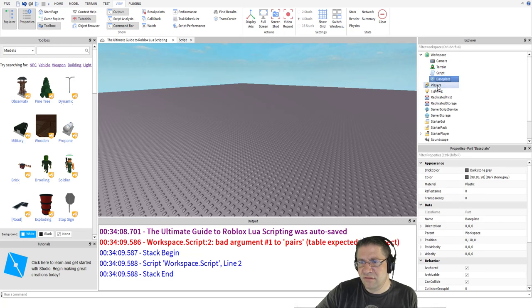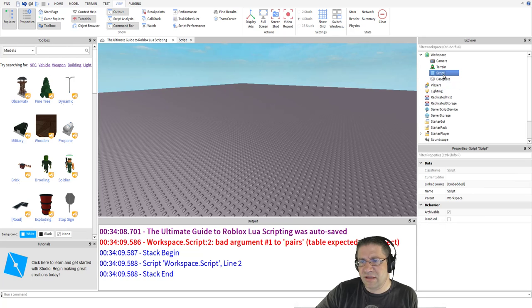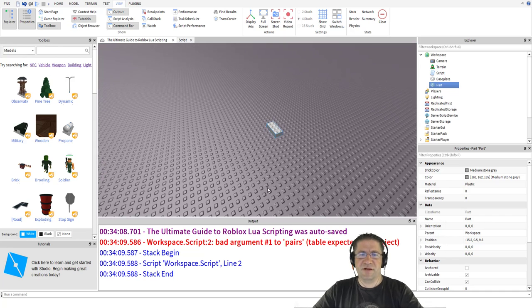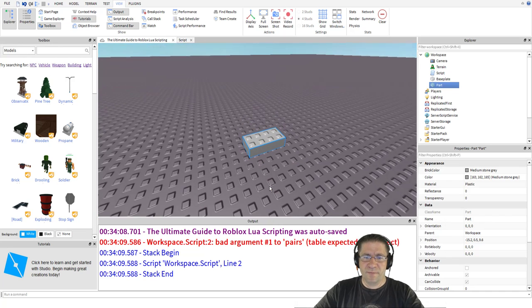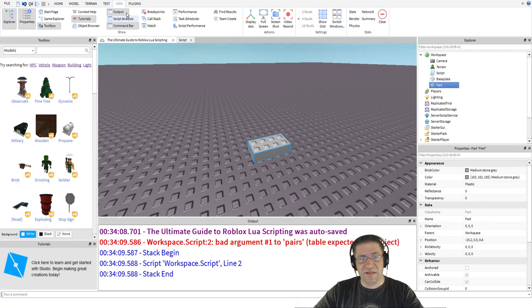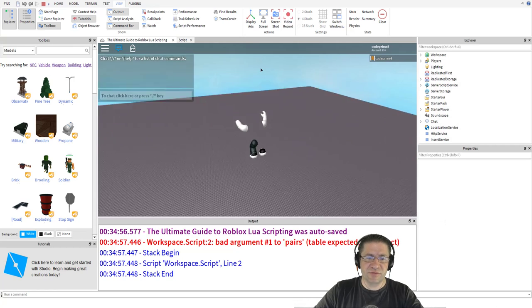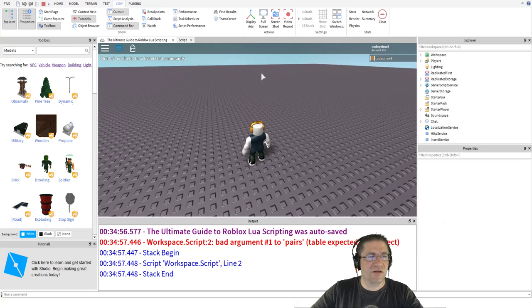Maybe I can do base plate. Well, the script's already in there, so let's insert a part. All right, so there's my part. This part you can think of as everything else. It's just like a thing. Dot part. So there's a part inside the workspace. Game.workspace.part. Hit F5, let's try that. Oh gosh, I hope it works. No, bad argument in pairs. Oh, I need to do ipairs.